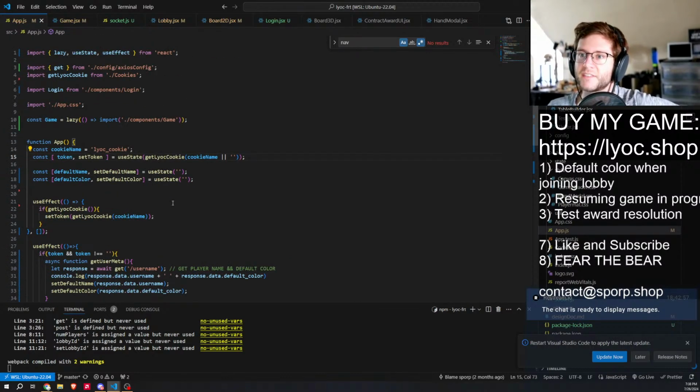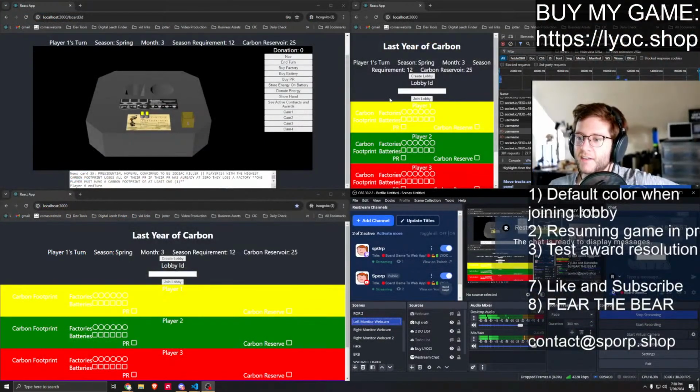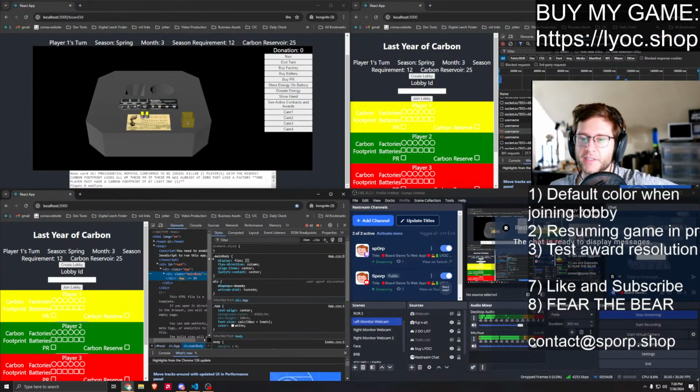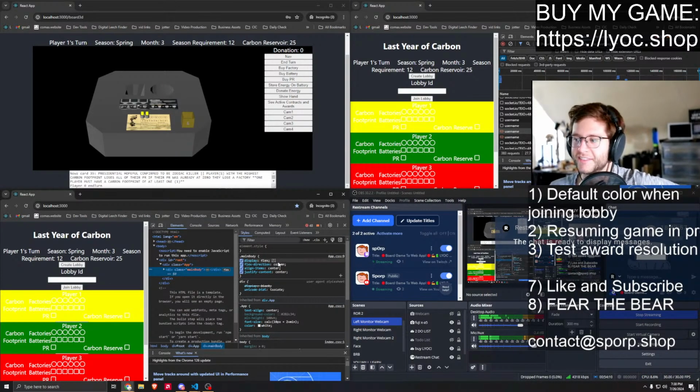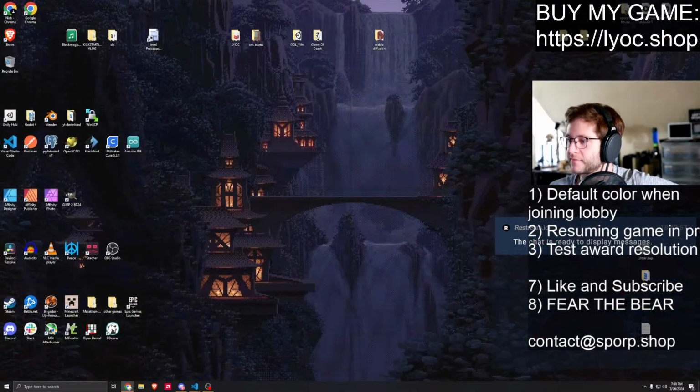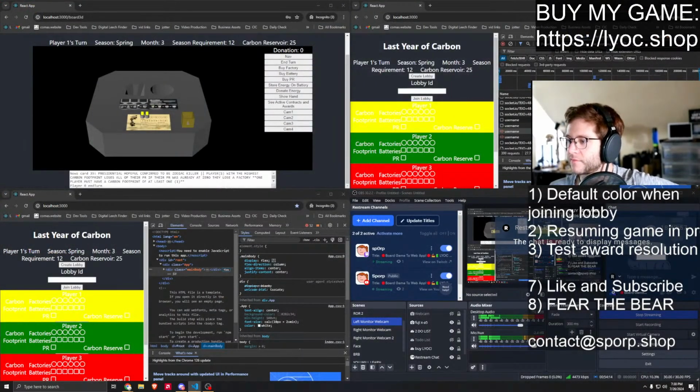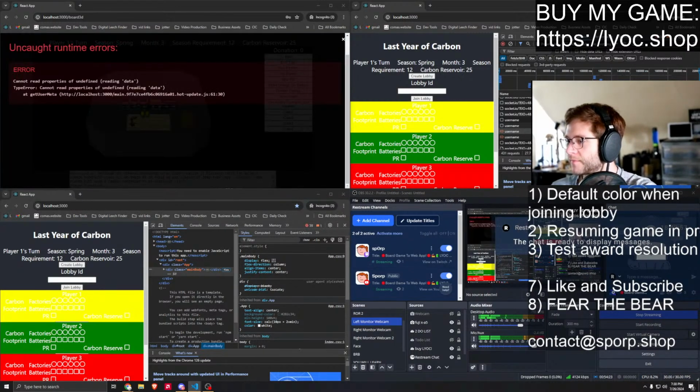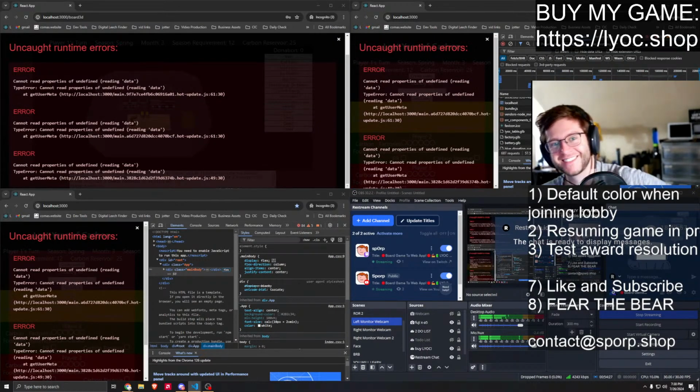So for some reason, these are sharing the same authorization token, which isn't good. Restart that. Okay, now it's... Alright, I blew everything up. This is not a good sign.